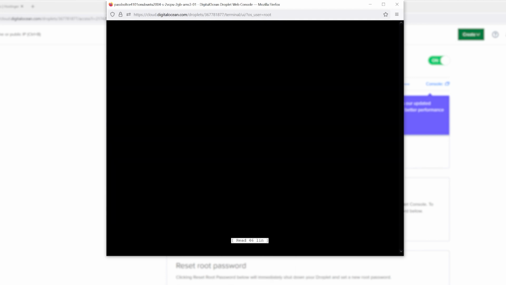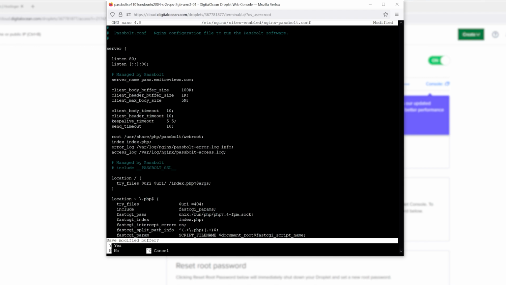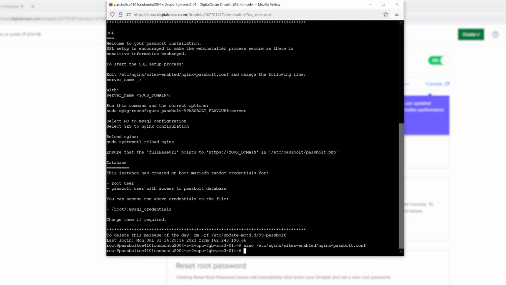Now we're inside the passbolt.conf file, use the arrow keys on your keyboard to navigate to the server name line, and type in your domain name that needs the SSL. For me, it's pass.emitreviews.com. Once you're done, press Ctrl and X at the same time to exit, then Y to save changes, and finally just press Enter.